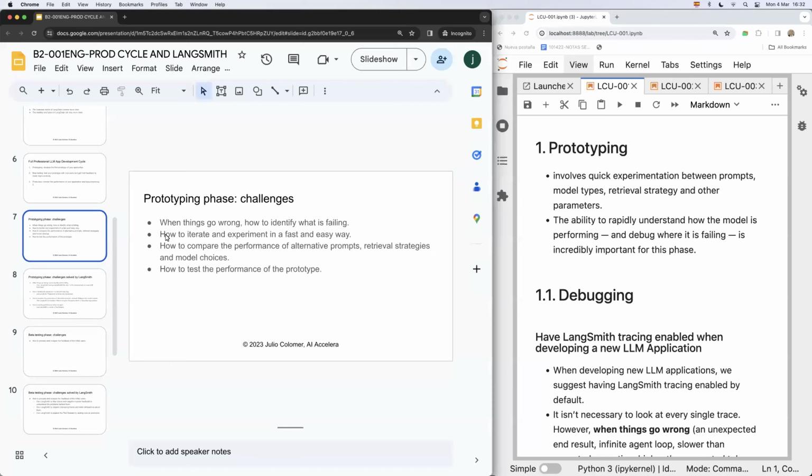Second, how do we iterate an experiment in a fast and easy way? Third, how to compare the performance of alternative prompts, retrieval strategies, and model choices? And fourth, how do we test the performance of the prototype? We are going to see how we solve these challenges with LangSmith in the next lesson.